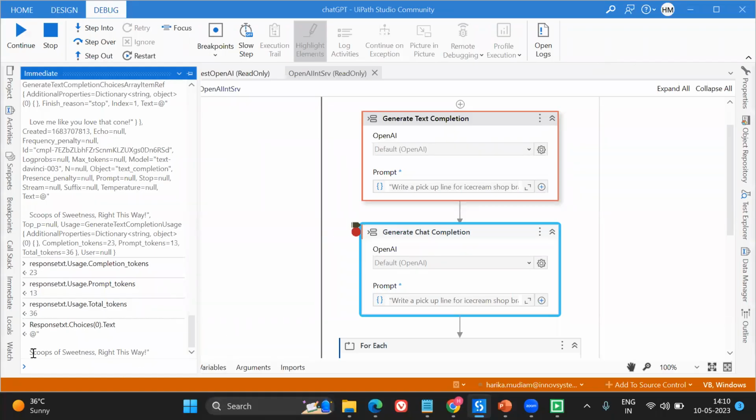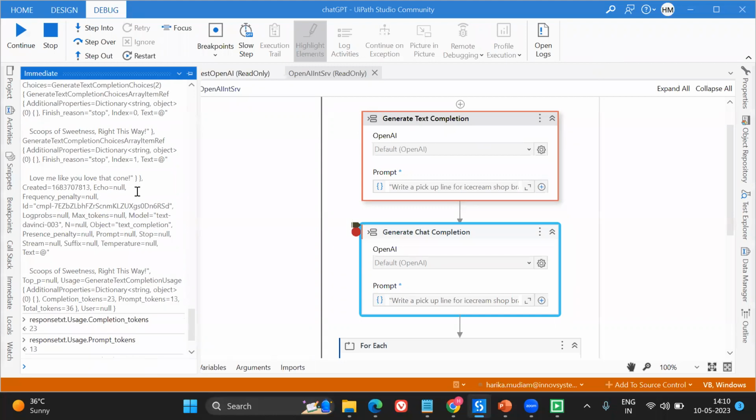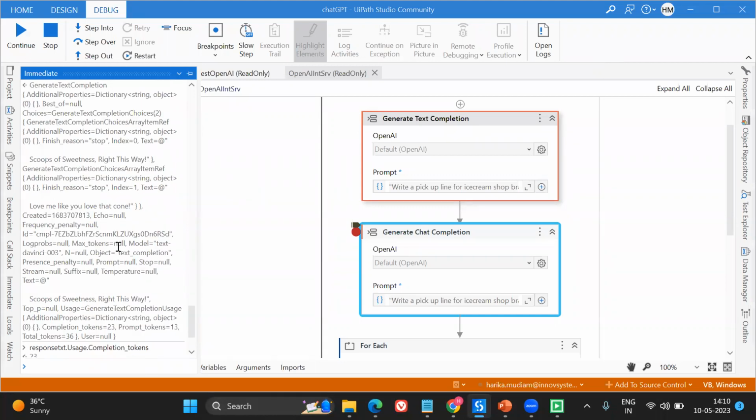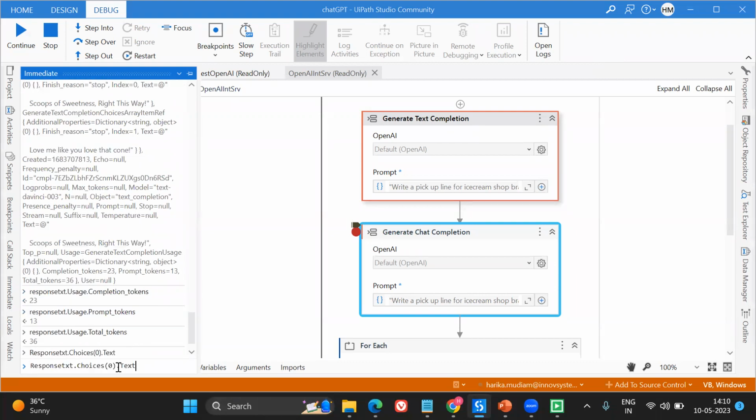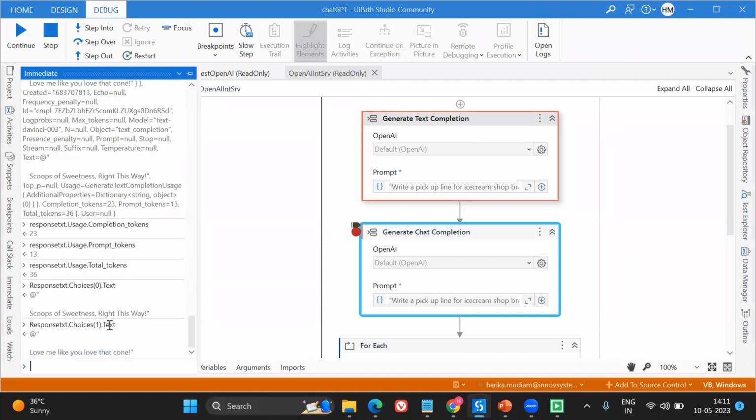So we can say that the text is scoops of sweetness, right, this way. And where is the next one? The next one is, love me like you love that cone. Okay, so let's go and write the second one, just like how we did for the first. Yes, perfect. We have written both.